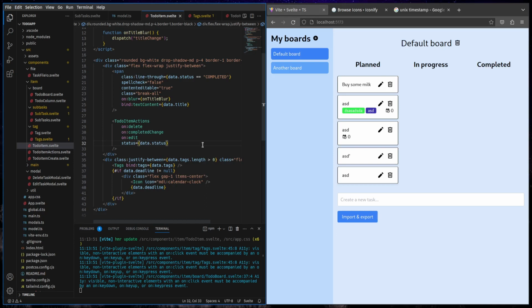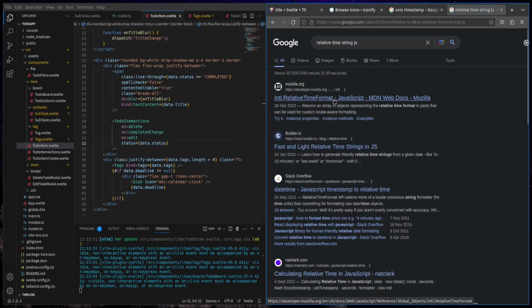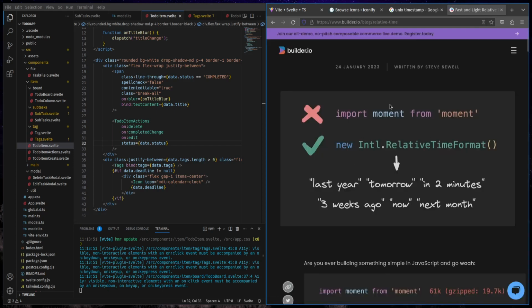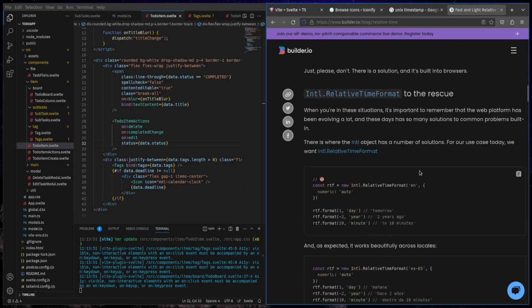But there's actually something built in for this, I think. So you can search Google for this. I think relative time string API JS or something. Relative time format, faster than relative time strings in JS. So you can see, yeah, this is exactly what I want. Last year, tomorrow, maybe not in 2 minutes, but just like in 2 days or something.